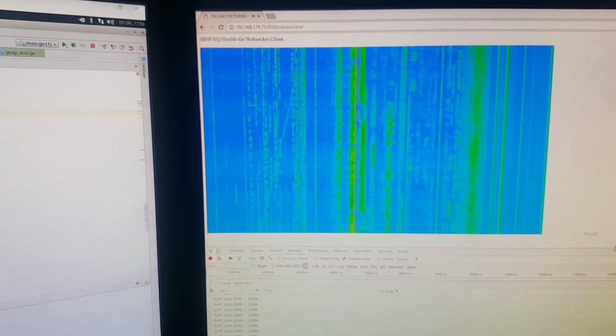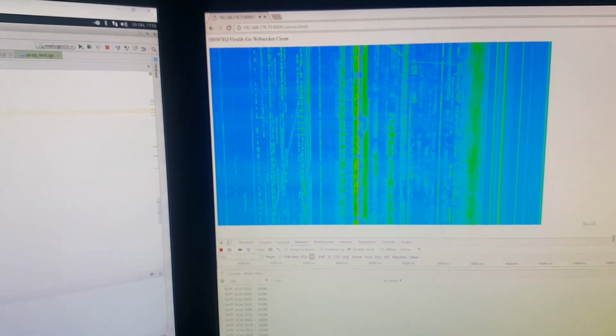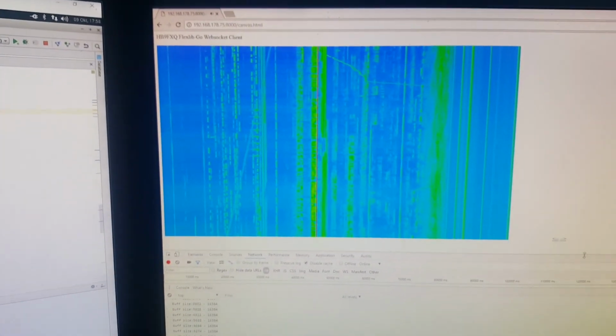So yeah, that's the state, how it looks today, and yeah, stay tuned for updates, but it shows what is possible on the radio.